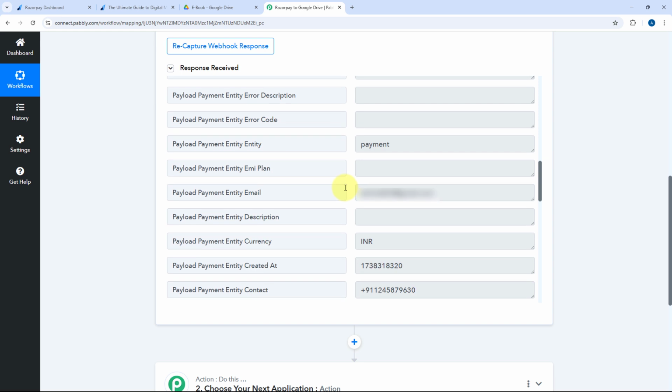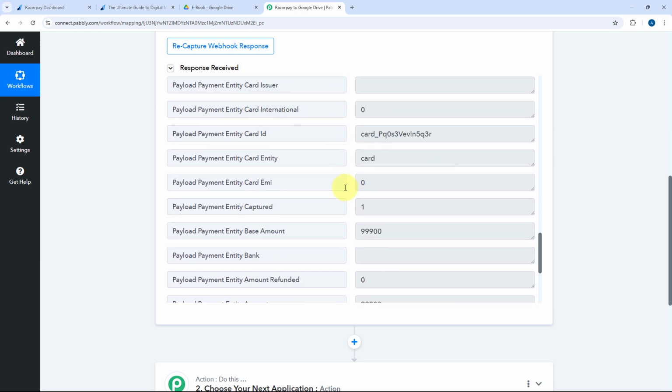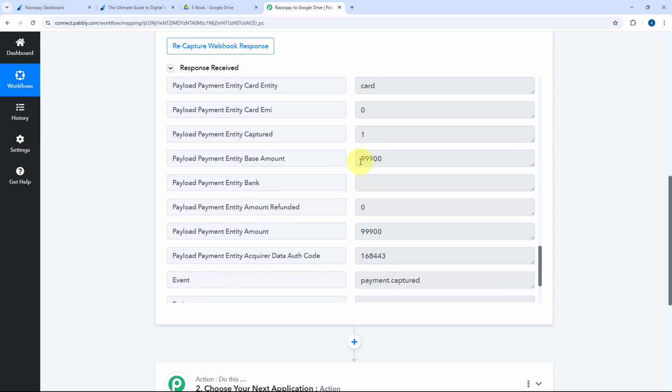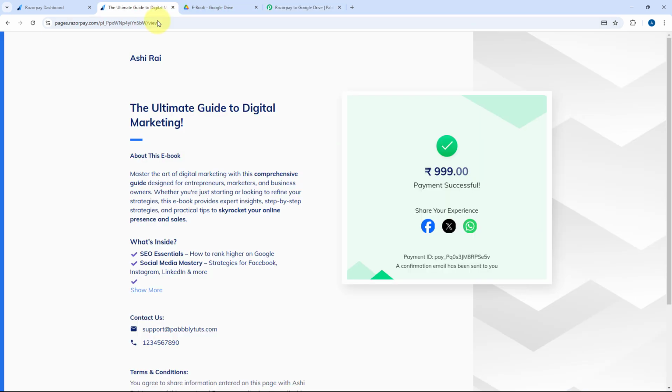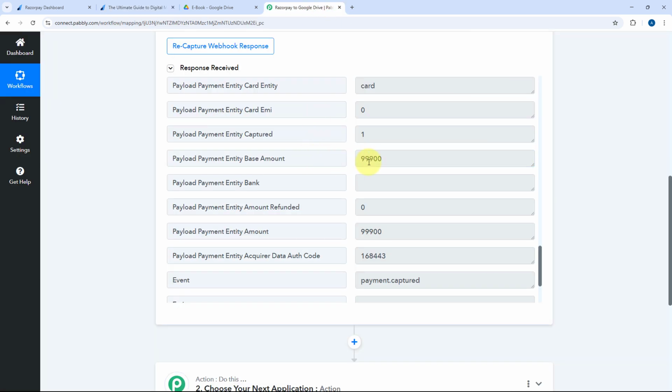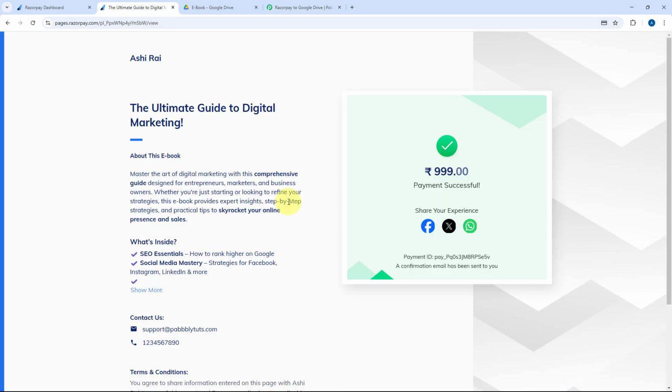After this, we'll scroll down further and you will get all the other details related to the same payment as well. Like here you can see we have the amount of the payment. Now you will notice that we actually made the payment of 999 rupees, but the amount which we have received is 99,900. This is because while sending the response, Razorpay does not support this decimal value.